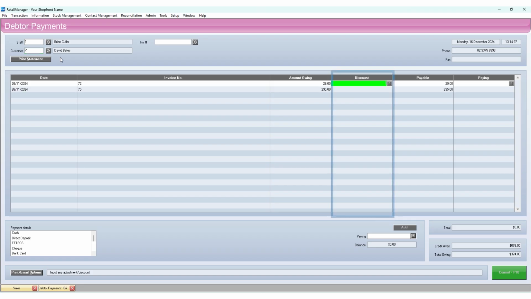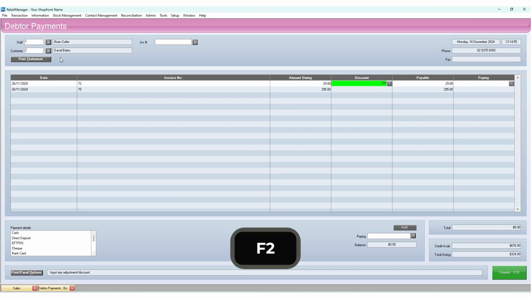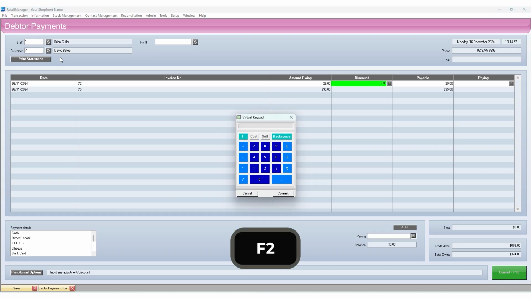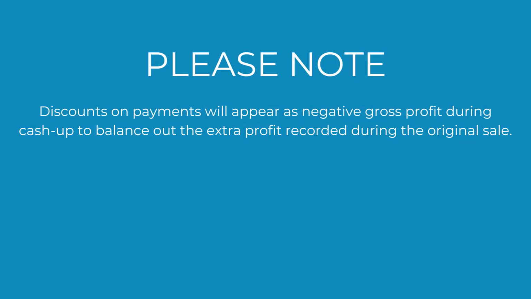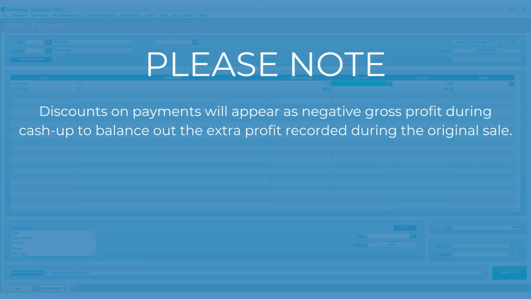The discount column will be highlighted for you to enter any applicable discounts. If the customer qualifies for an early payment discount, enter the discount either as an amount or as a percentage, for example, 10%. To calculate a discount amount, press F2 to open the calculator. Please note, discounts on payments will appear as negative gross profit during cash up, to balance out the extra profit recorded during the original sale.